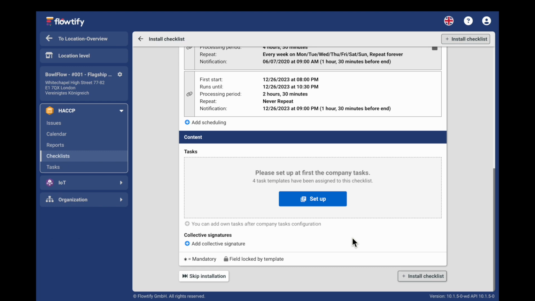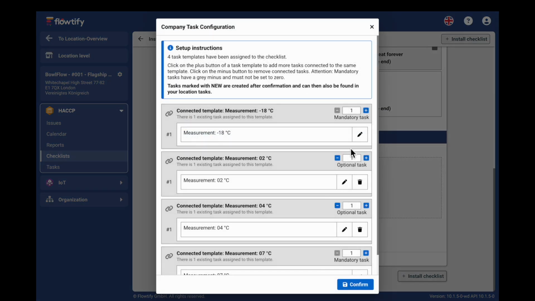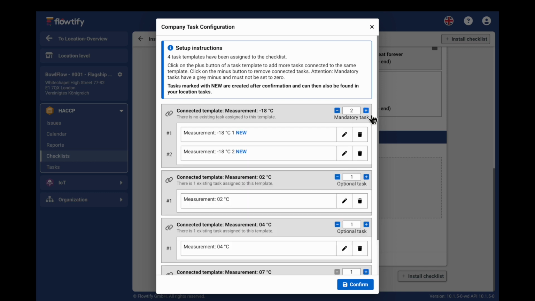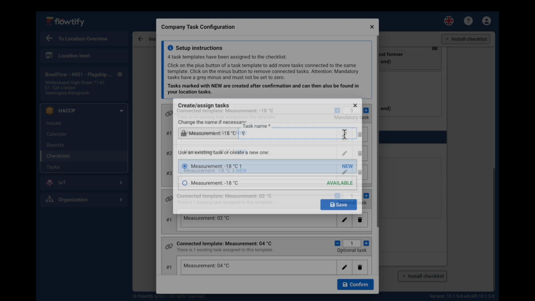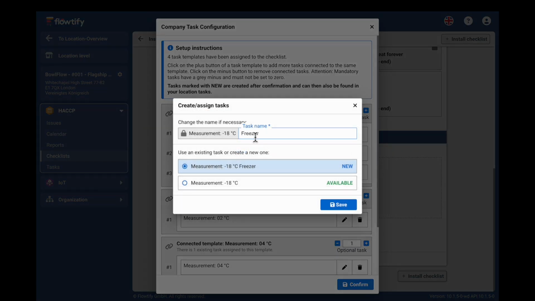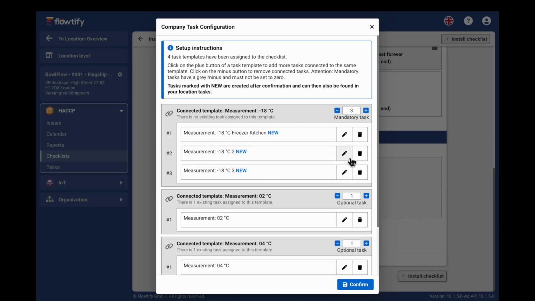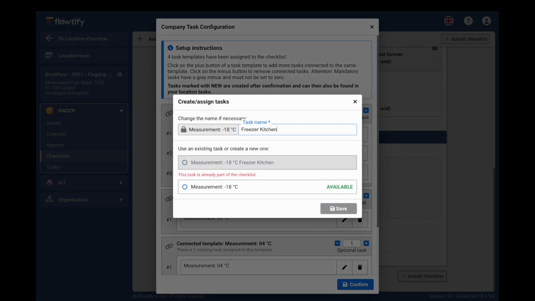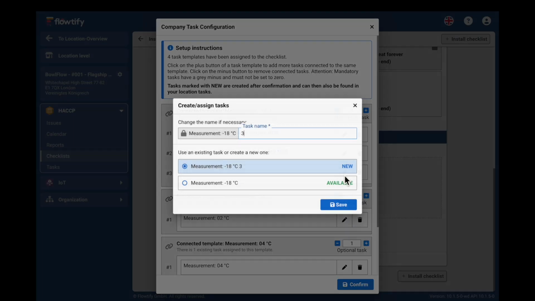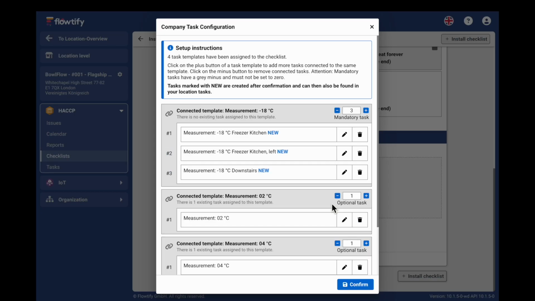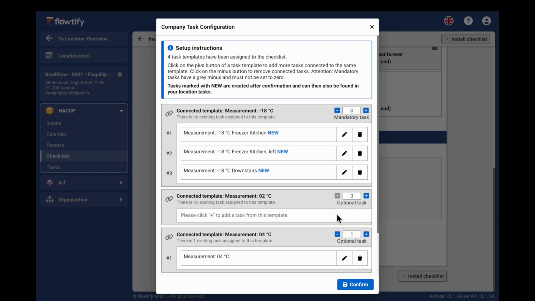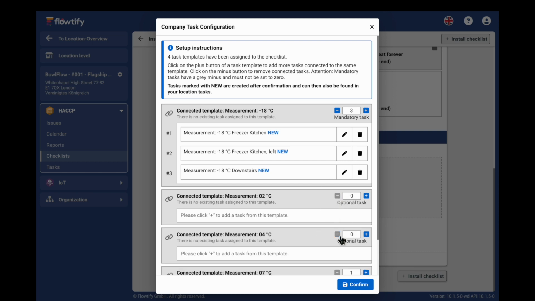Here you decide which of the task templates offered by the checklist owner you want to use. You can multiply or remove tasks using the plus and minus options. If you click on the pencil icon, you can adjust the name of the individual tasks as required. This is particularly useful if you are setting up appliances that are used with varying frequency, such as deep fryers, combi steamers, or refrigerators.